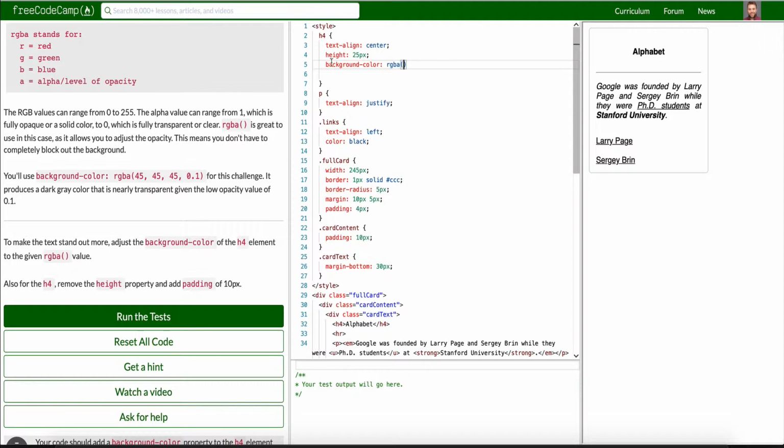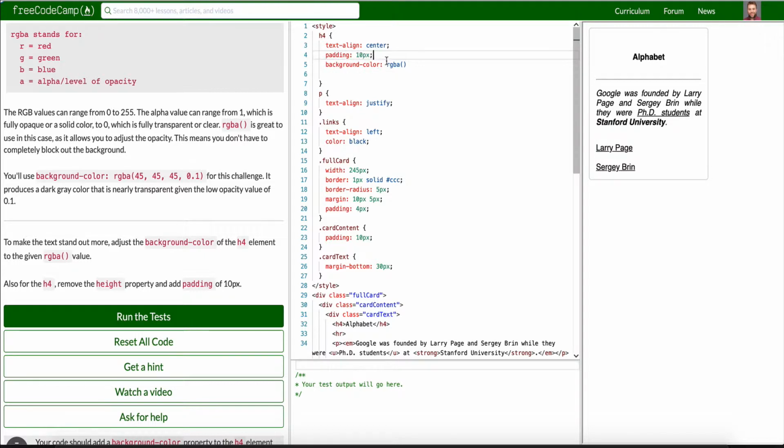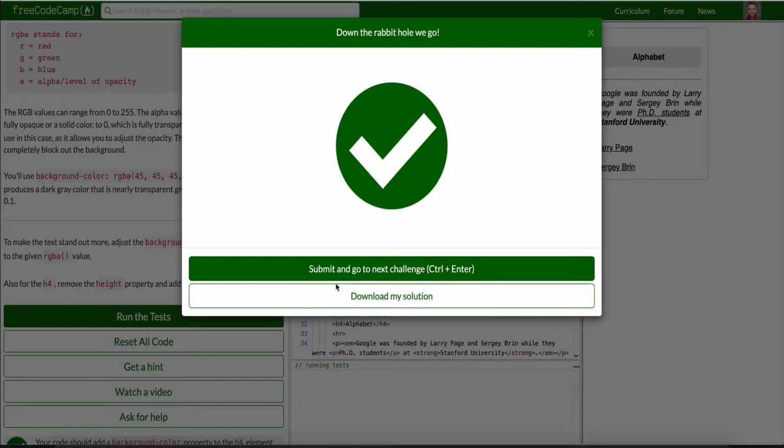Remove the height property and padding, and add padding of 10 pixels. So we'll remove this height property, add padding of 10 pixels, and what we're going to put in here is 45, 45, 45, and 0.1. And we can see we have this gray background, and the more we increase the opacity, we'll get that full color. So we'll go to 0.1 and run our test right there.